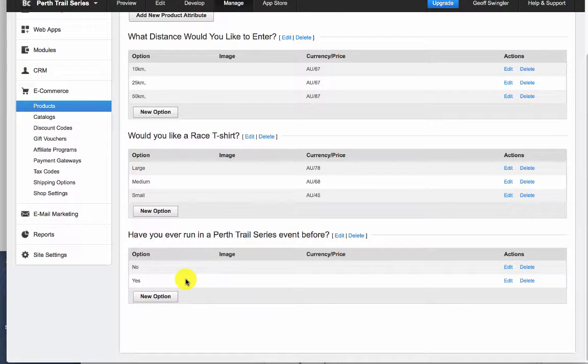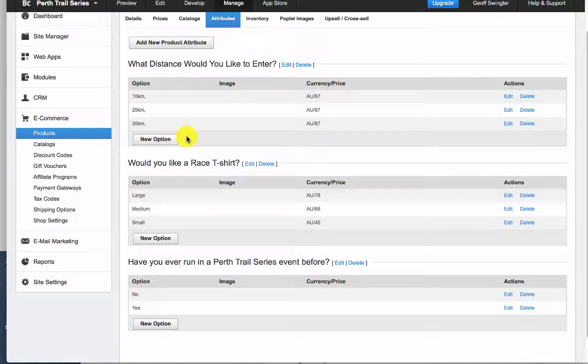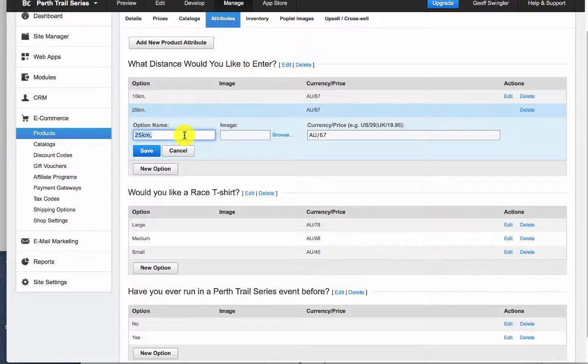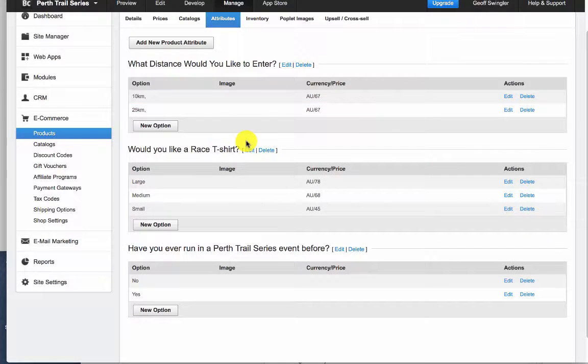So if you have a lot of similar races, then it's a good way of doing it. Obviously you can simply just delete 50k or a 25k. You can also just edit that. One thing to be mindful of is the currency. When you're entering a price, it's AU for Australia, and then /, and then your price. But again, just copy an old product or follow an old product for an example.